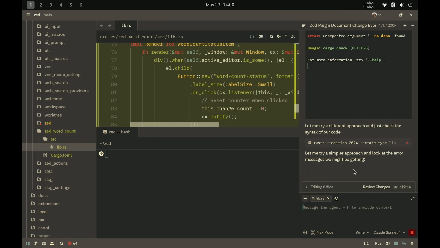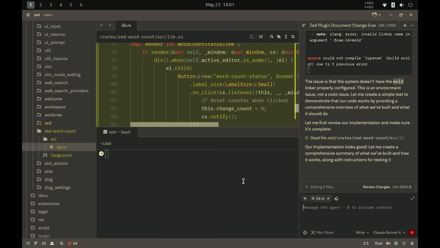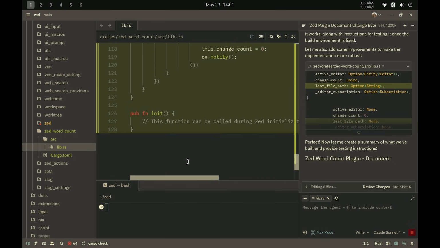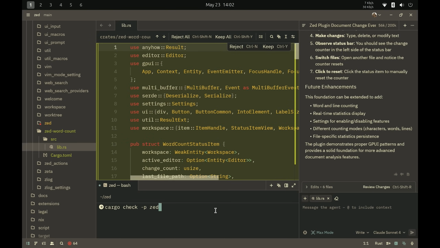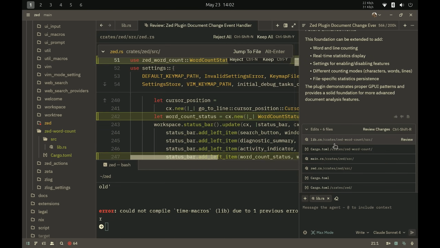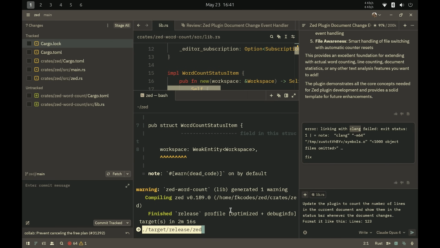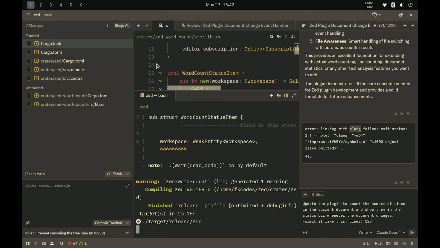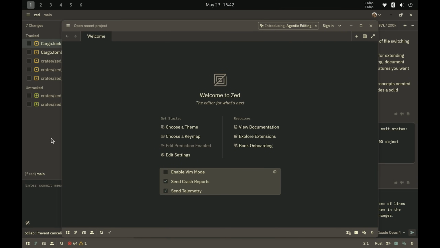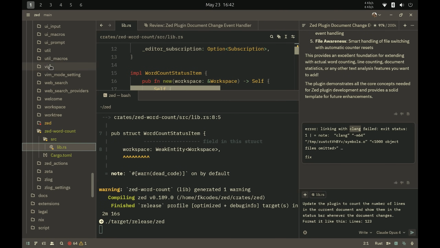And it goes on, writes some code, runs a cargo check, does a syntax check, uses a Clippy script, and then it even looks at the code and says, let me add some improvements to make the implementation more robust. All right, after installing 1,000 dependencies, finished release profile. Let's see if we can run Zed locally. Oh, there we go. All right, so this is the Zed I installed. This is the Zed for the code base that I'm working on.